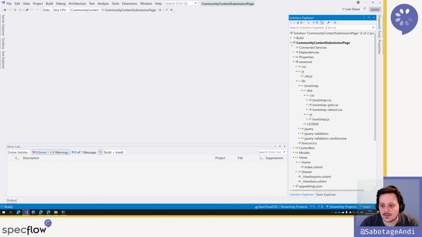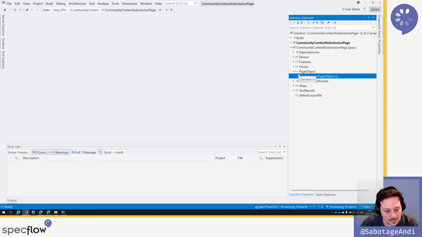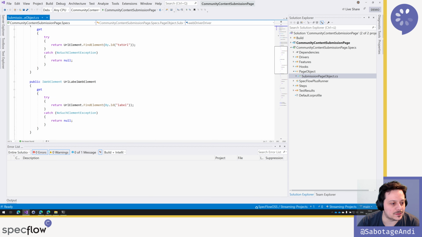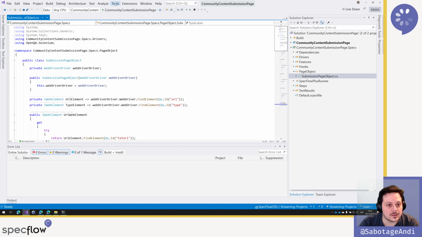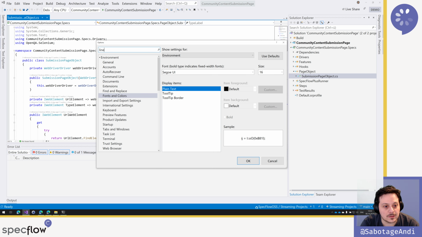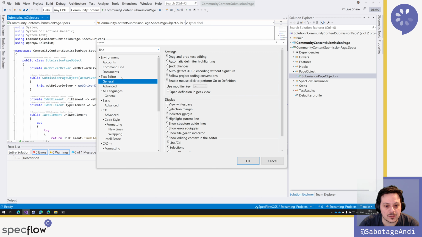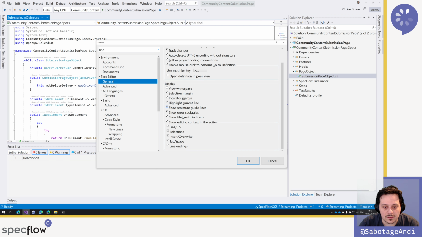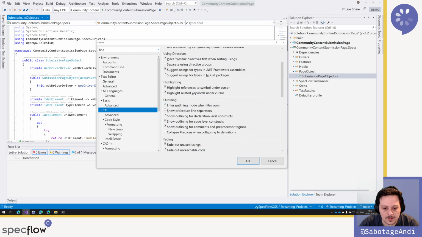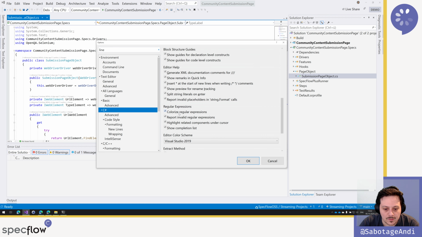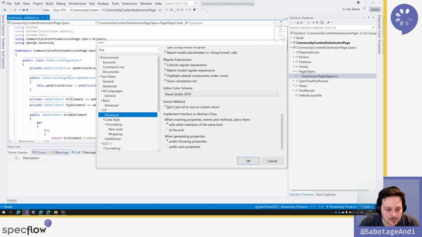So now we made the UI pretty, and let's now make also our page object pretty. This is not nice. I have no line numbers. So how many lines are these? Line numbers. Text, general, C#. I want line numbers.